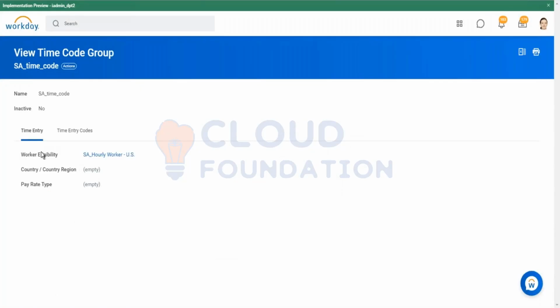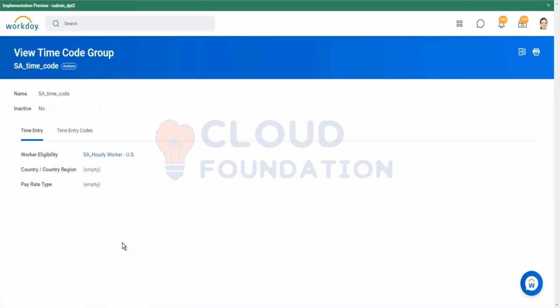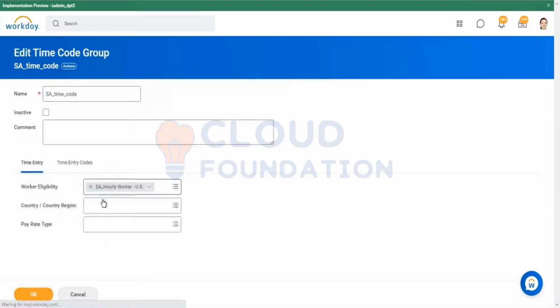When we create the time code groups, we jumble up those time entry codes into a single entity through the time tracking eligibility rule. Country: United States of America. With the new features in Workday 33 and Workday R1 release, they have also segregated these. If you want to make it more constrained, you can add more eligibility, such as the country, the way we do it in absence, restricting the time off plan for a certain country by making it country specific.